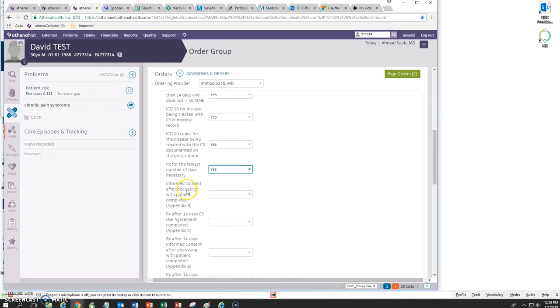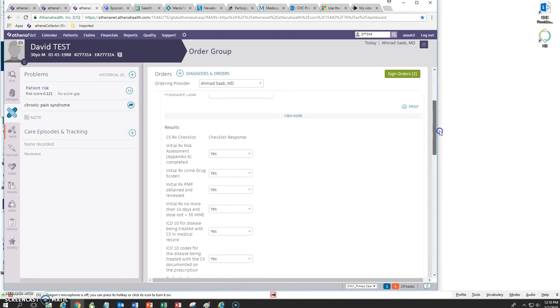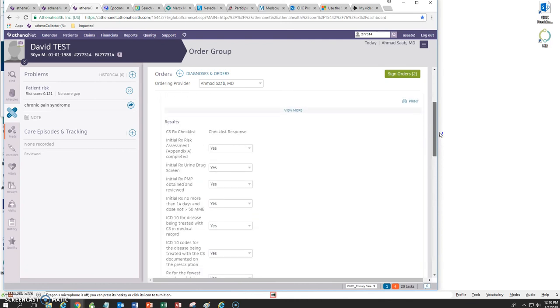And you should have an informed consent, which is in Appendix B, and I'll show you now how to get that. And the next items are for prescriptions longer than 14 days, so they don't apply to our patient, so we can leave those blank. Since we answered yes for our checklist, we can proceed to the next step.